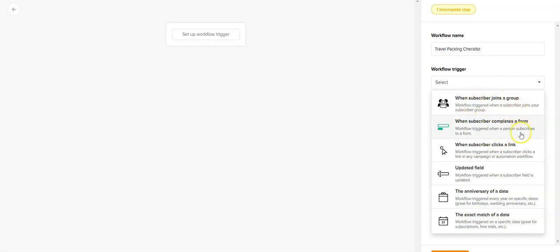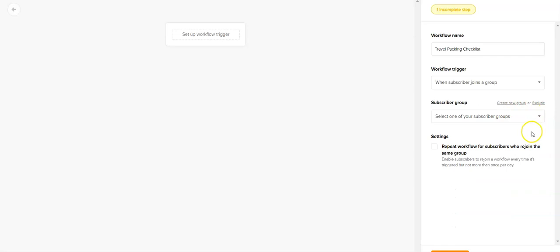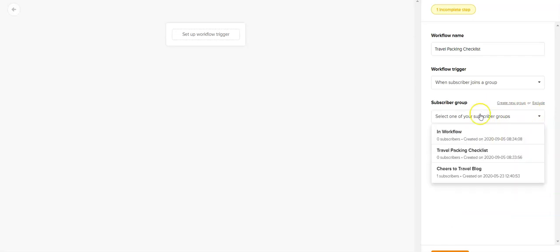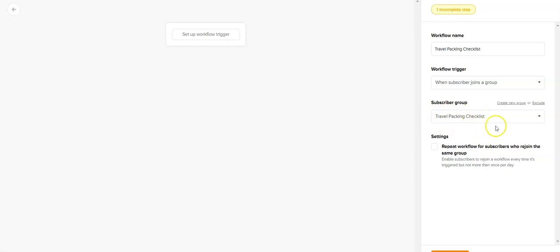And so in this case, if we had done it through the form itself, the workflow trigger would have automatically set it to when a subscriber completes the form. But that's not what I want, because again, I'm thinking future-wise, and I've made mistakes where I've had to go back and create my automation sequences all over again because they were tied to a specific form. And so instead, we're going to say when a subscriber joins a group. So in this case, whenever they join the Travel Packing Checklist group is when we want this flow to trigger.